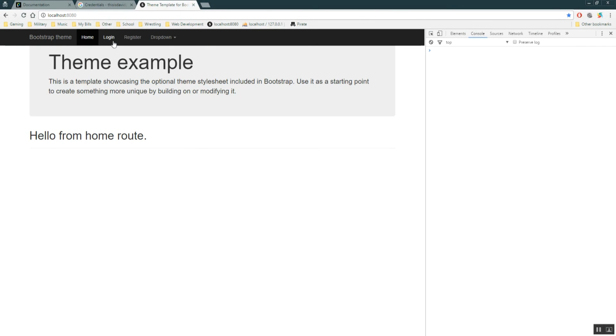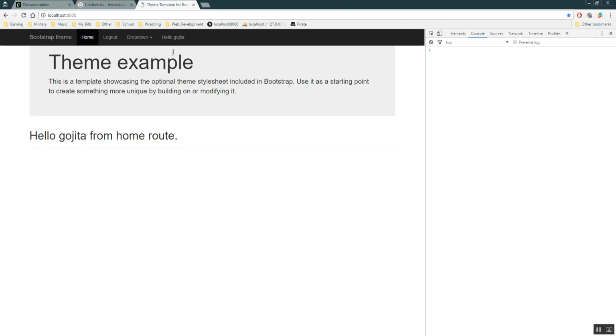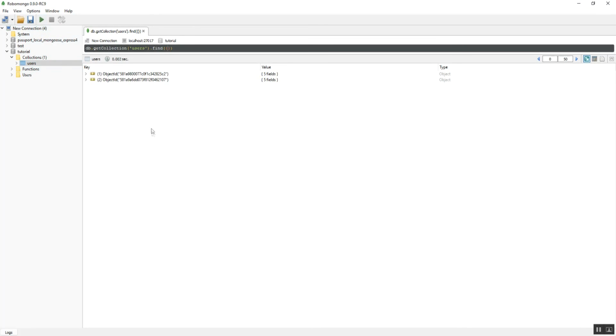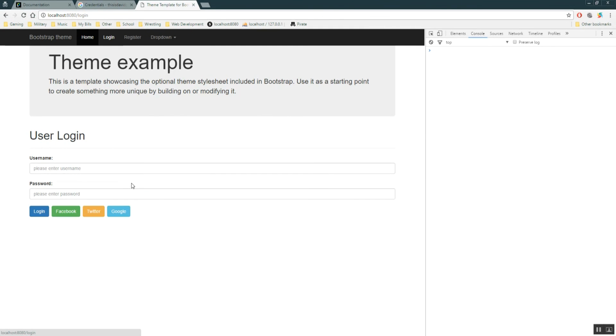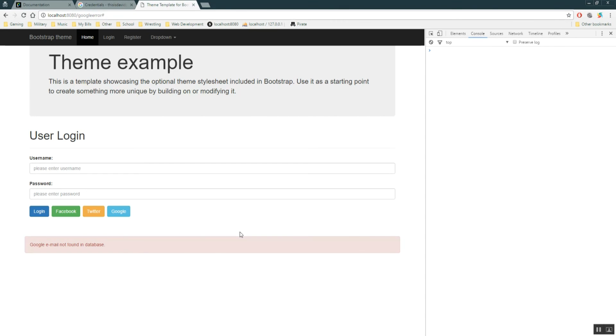So I'm just going to try this again. Google. Okay, there we go, and now we're logged in. Give you profile. Okay, just like before, I recommend deleting yourself just to test that error. So go ahead and log in, see if we get that error. Okay, yeah, Google email not found in database. Okay, so that's it. We're good to go.